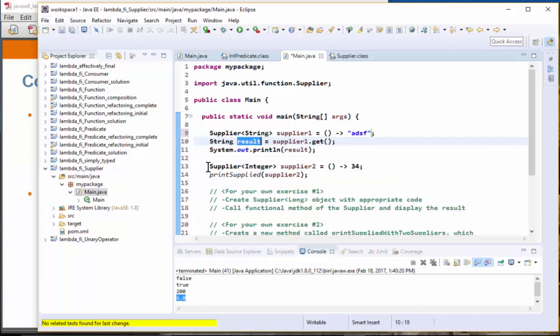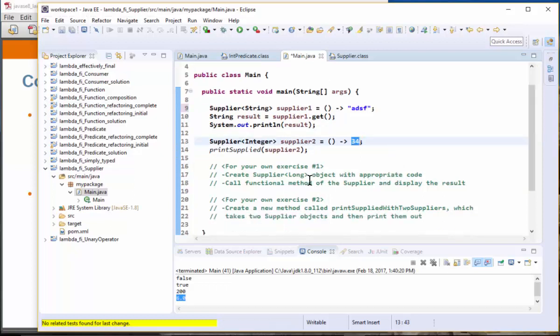If you create a Supplier<Integer>, then this one has to be an integer type, and it should return an integer as a return value. Again, if in this case you try to use some kind of string, then it's a compile error, because you defined Supplier<Integer>, right? So it should be an integer value, right? Okay, so for your exercise, I want you to create a Supplier<Long> object with appropriate code, call the functional method of the supplier, and then display the result. The functional method of the supplier is what? get, right? Okay, all right.